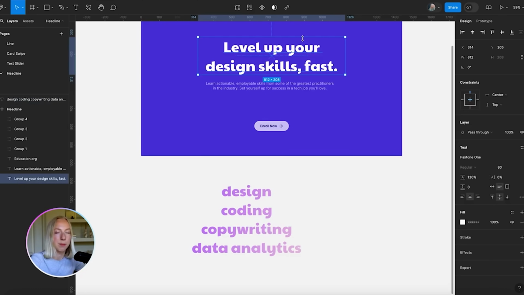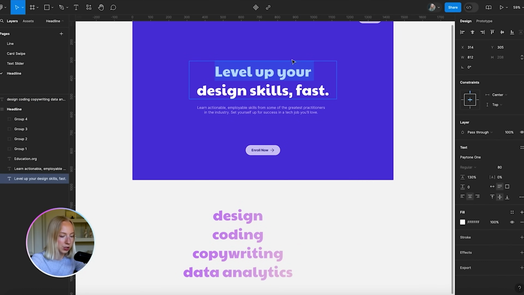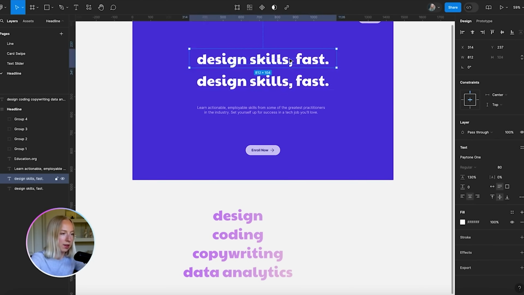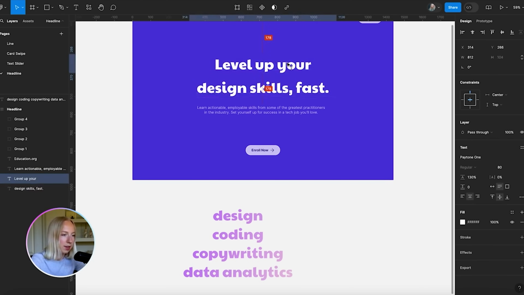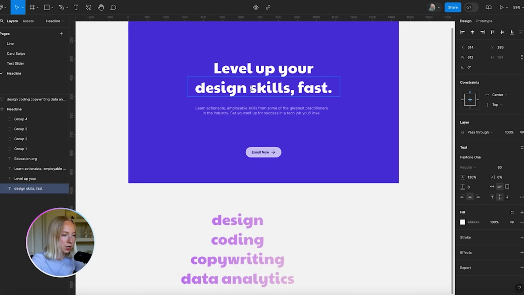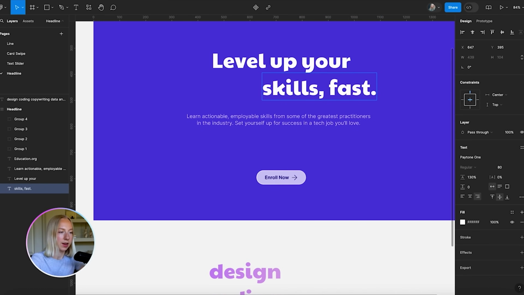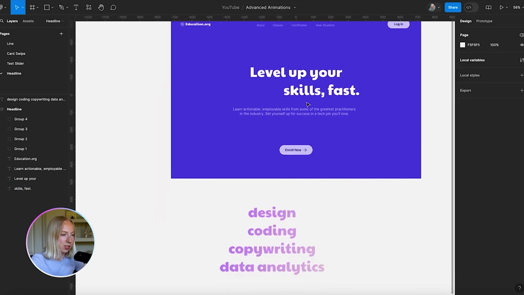What we have to do is separate these text boxes a little bit. So here's what I mean. We're going to have this on its own line. So I'm just going to cut that and paste it back in. And we also need to have design and coding, copywriting, data analytics separated out. So I am going to double click on this so that we have a perfect bounding box here. I'm going to right align it so that when I get rid of design, the skills and fast don't actually move. So that's good for that.